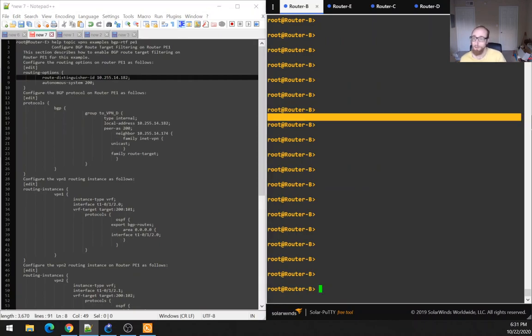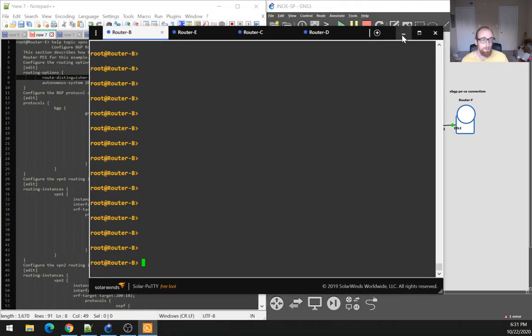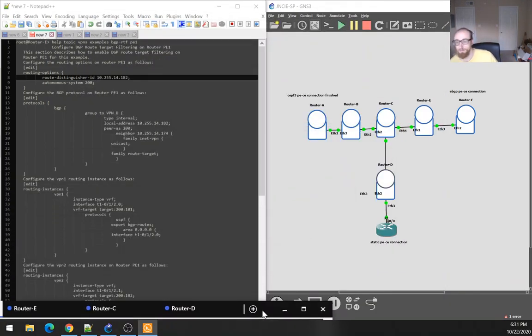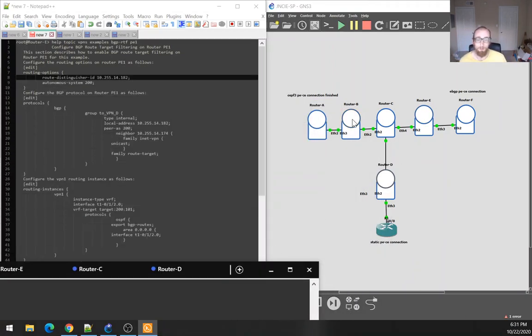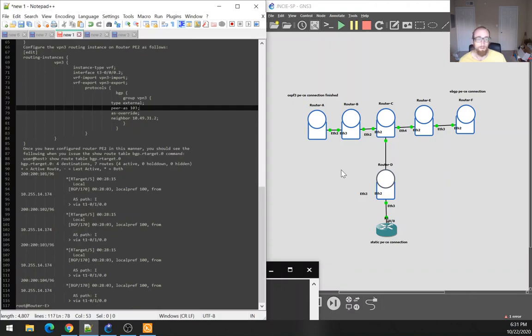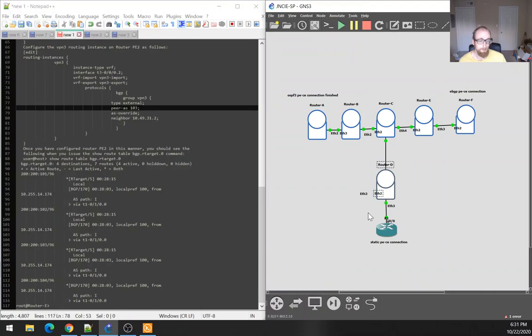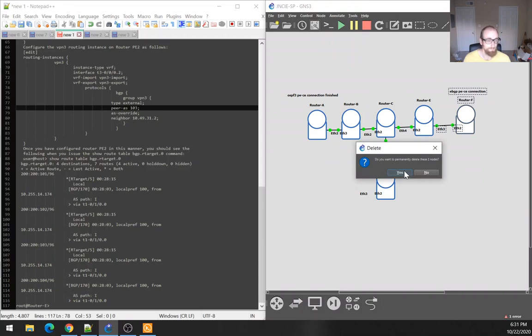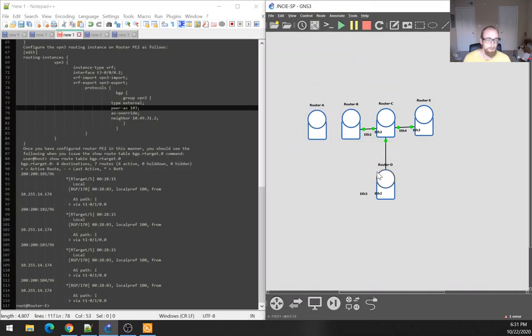This is going to be for router PE1. So let's strip down this. We're going to have PE1. Router D is going to be, so let's simplify things. We're going to delete the CEs for now. Okay, and then I'm going to get rid of these labels here. I'm going to move this up here, and we're going to have PE1, PE2, PE3. And then this is going to be the route reflector.